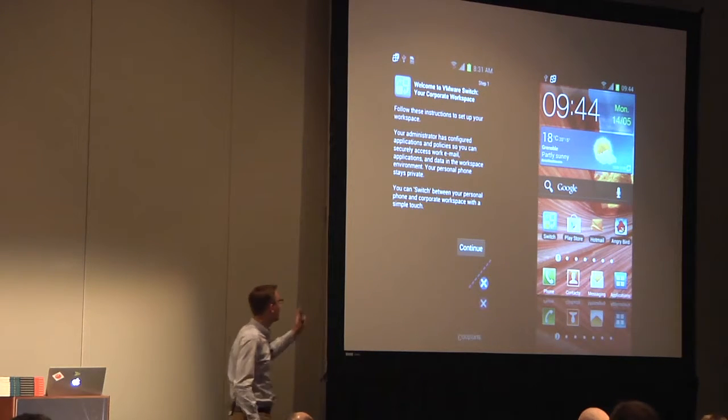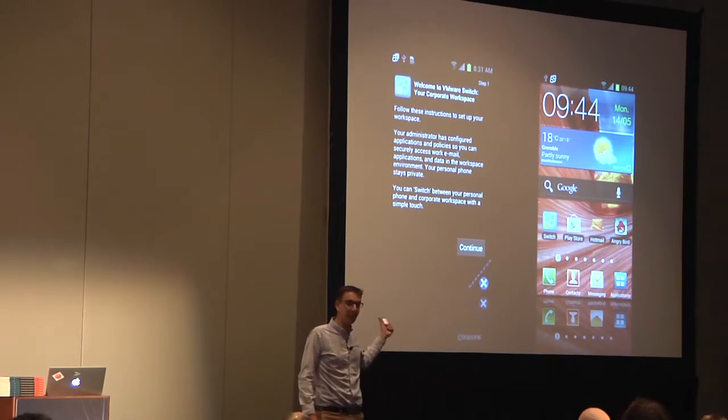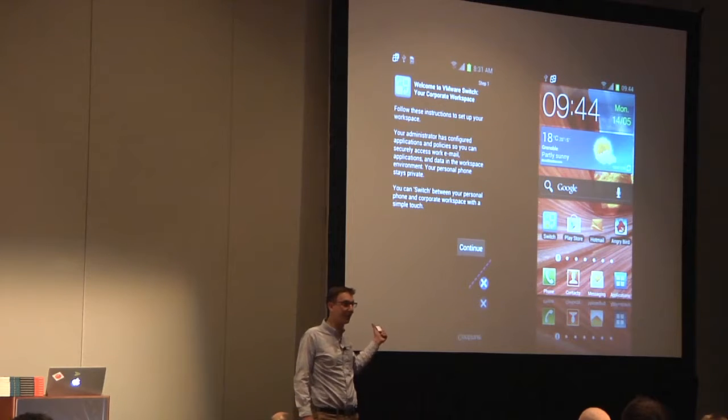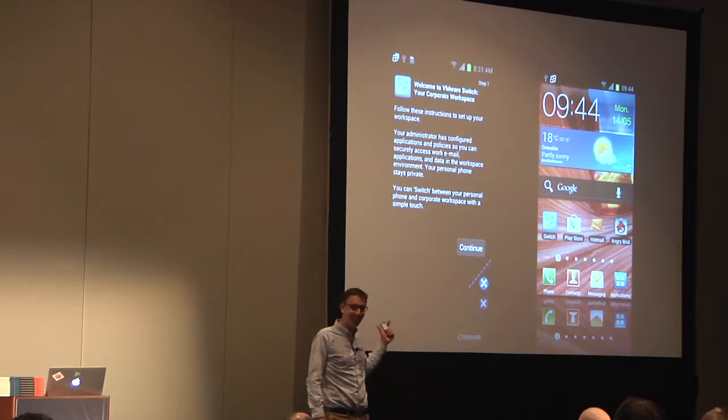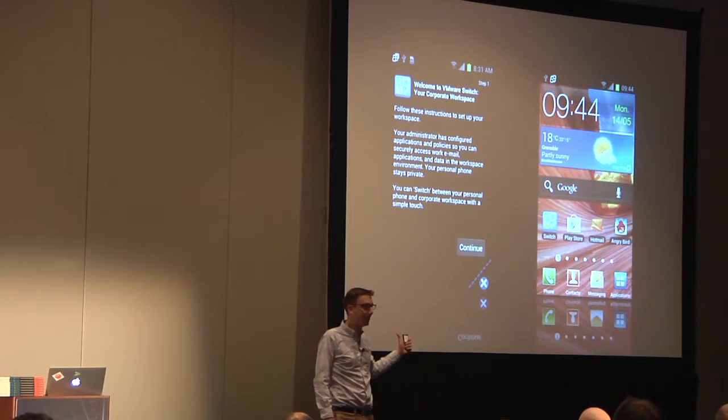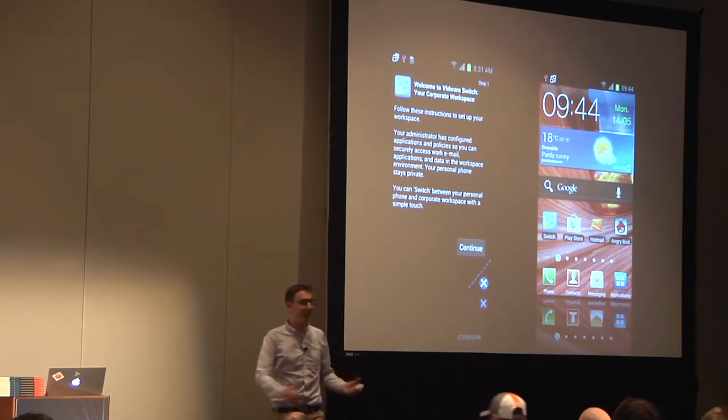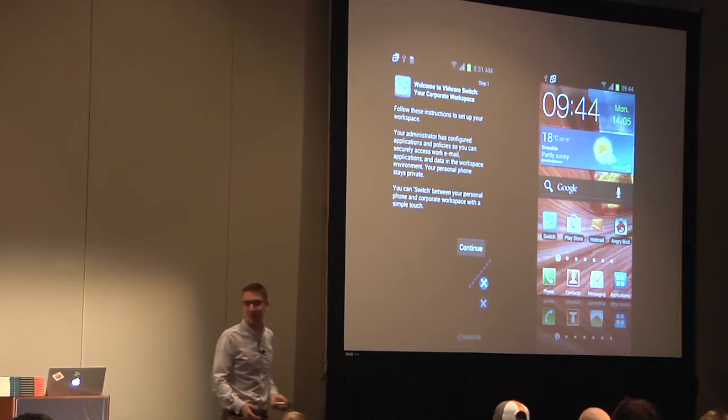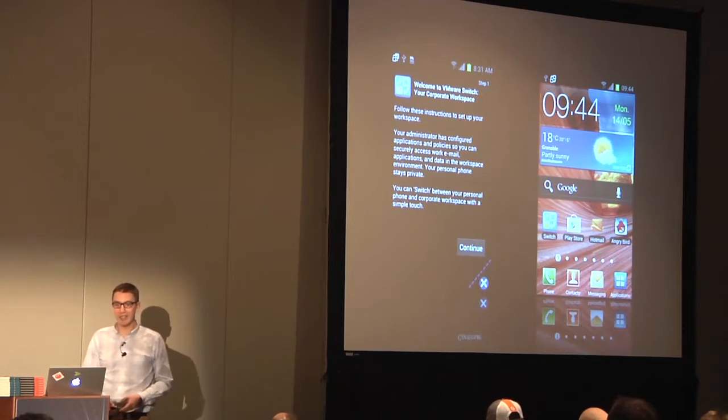Although this is VMware Horizon Mobile. They've been working on this for like 5 years, and it came out in May. And it's pretty cool that it's out there, but it's not all of our devices. It's not iOS devices. It's just a few.